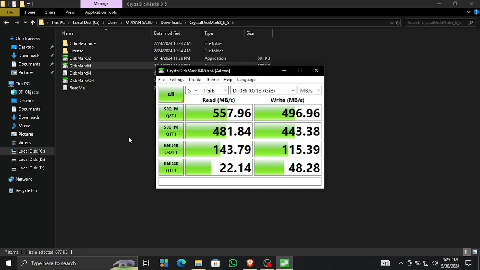Okay, now these are the speed results of my first disk, disk 0, which is an SSD, supposed to be an Intel SSD. So all we have to do is save these results.